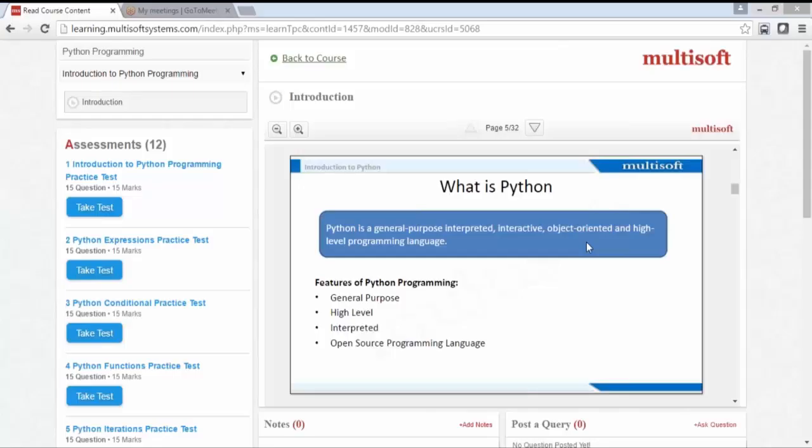Now, the features of Python programming. The features are mainly: it is a general purpose programming language, a high level programming language, an interpreted programming language, and an open source programming language. General purpose means we can use Python code in any application. It's a general purpose language because its code can be used with any other programming language. We can interface with any other programming language, so we can say that it is a general purpose language.